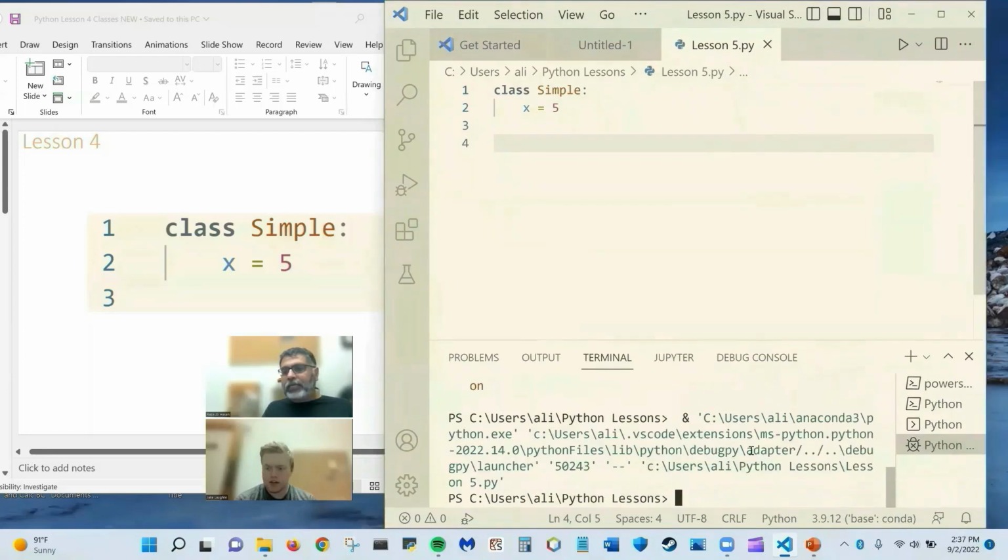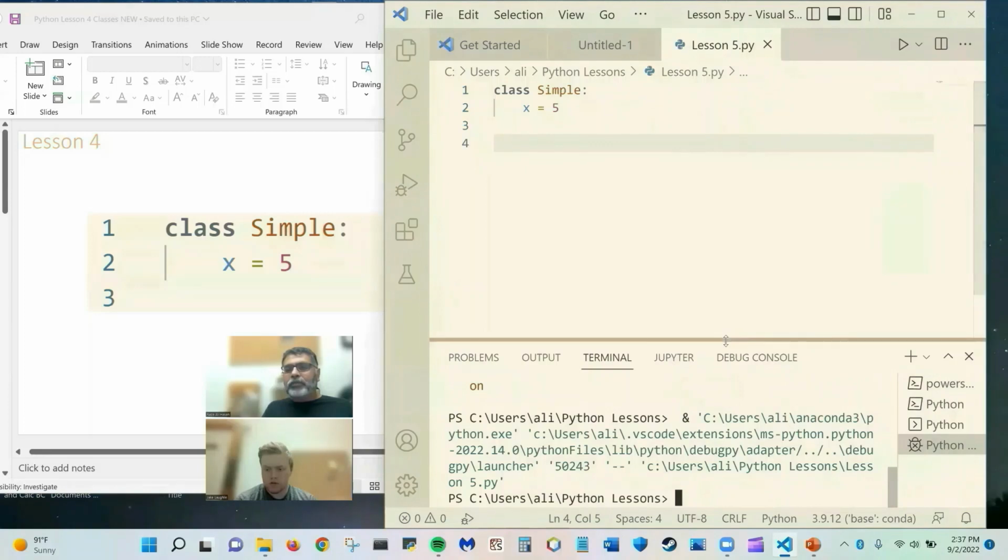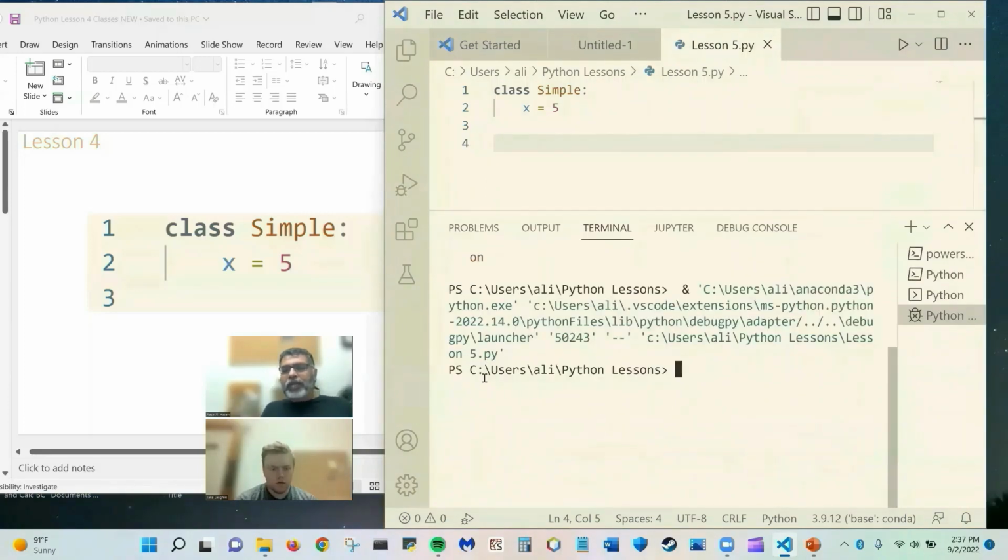Let me pull this up here. We have this cursor sitting right here. Users Ali Python lessons was the directory in which I saved the file. On the right, this says PS C. It says that something was executed in this directory, and that something did not output anything, but it got compiled and executed properly, so there is no error message here.